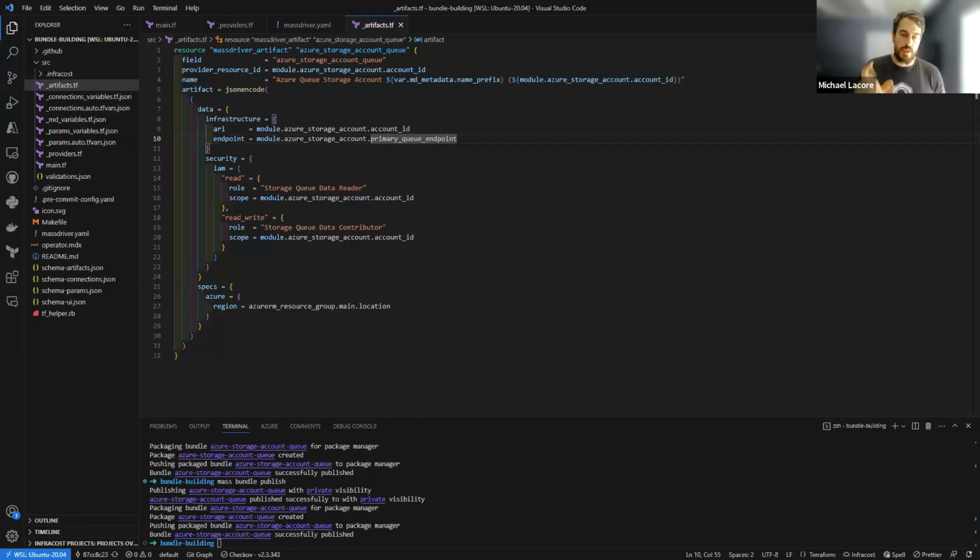Bundle RBAC in Massdriver is actually really cool. We know that the Azure Storage account can give read and write access. What we're doing in this file is listing those options in this security block, read and write. Either downstream resources can have read access, or they can have read and write access. When I connect my application to this bundle, I can specify in my application which permission I need of these two. Then when my storage account and application are connected together, they'll communicate.